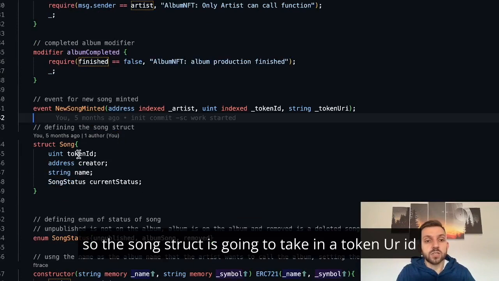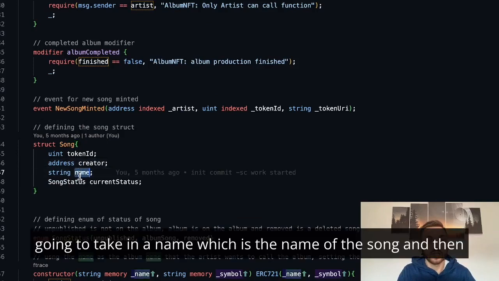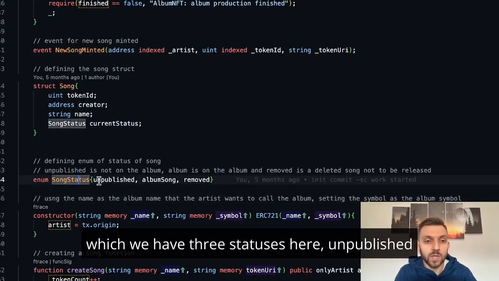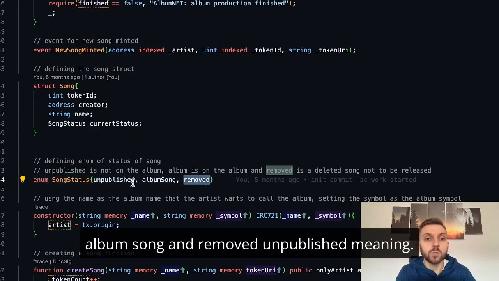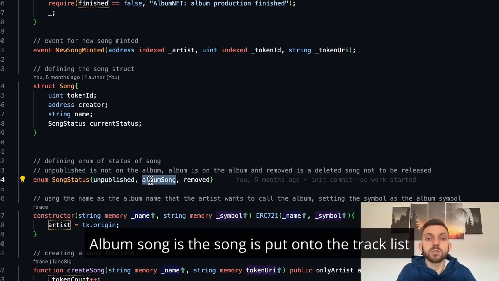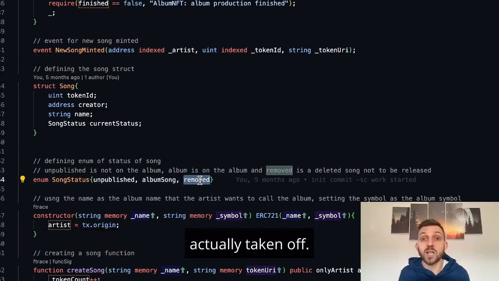So the song struct is going to take in a token URI, the creator, which is essentially the artist. It's going to take in a name, which is the name of the song, and then the current status of the song. The current status is an enum, which has 3 statuses here: unpublished, album song, and removed. Unpublished meaning the song is minted but not put on the track list. Album song is the song is put onto the track list. And then removed is the album song was on the track list but was actually taken off.